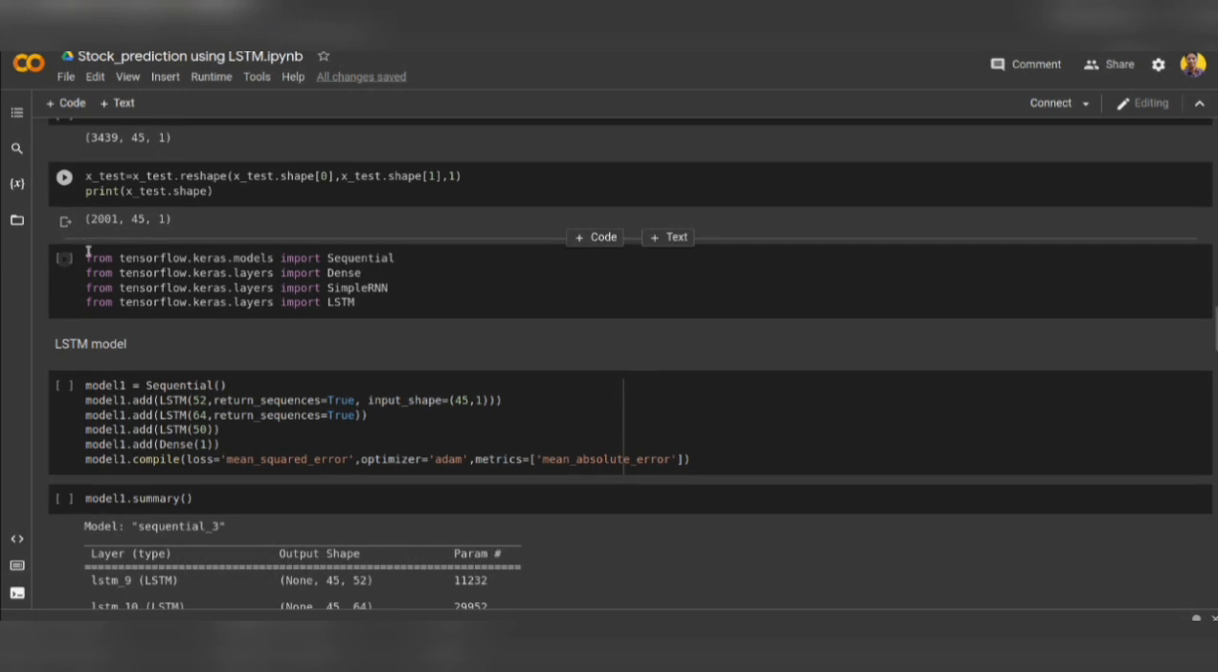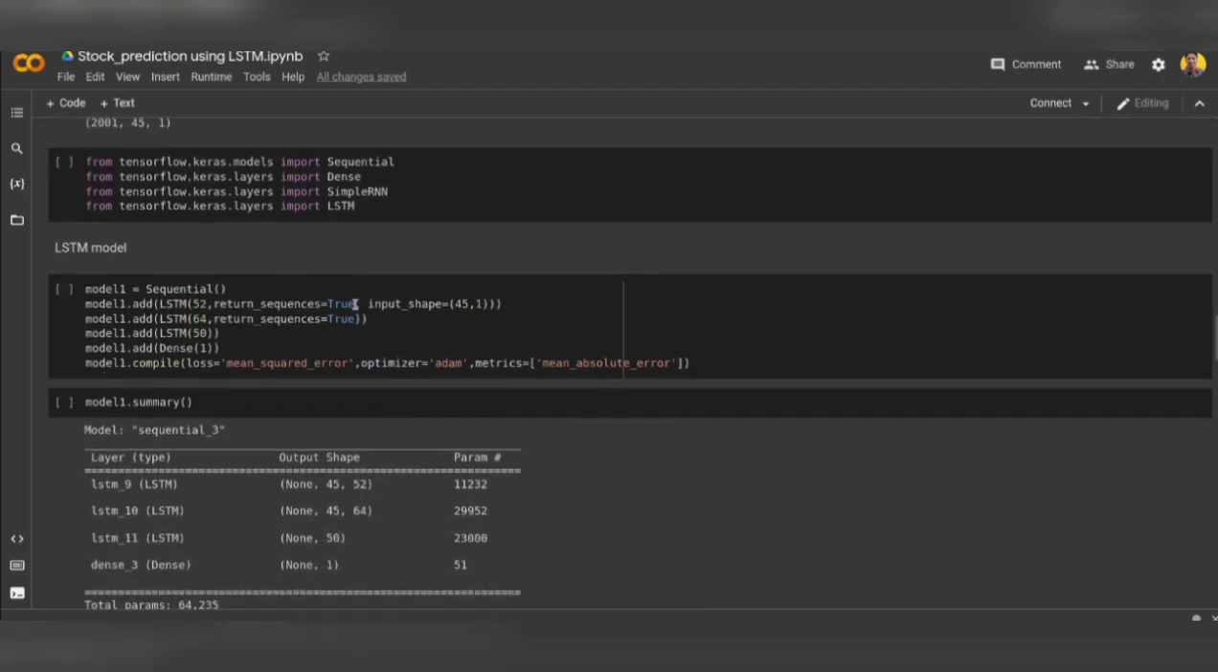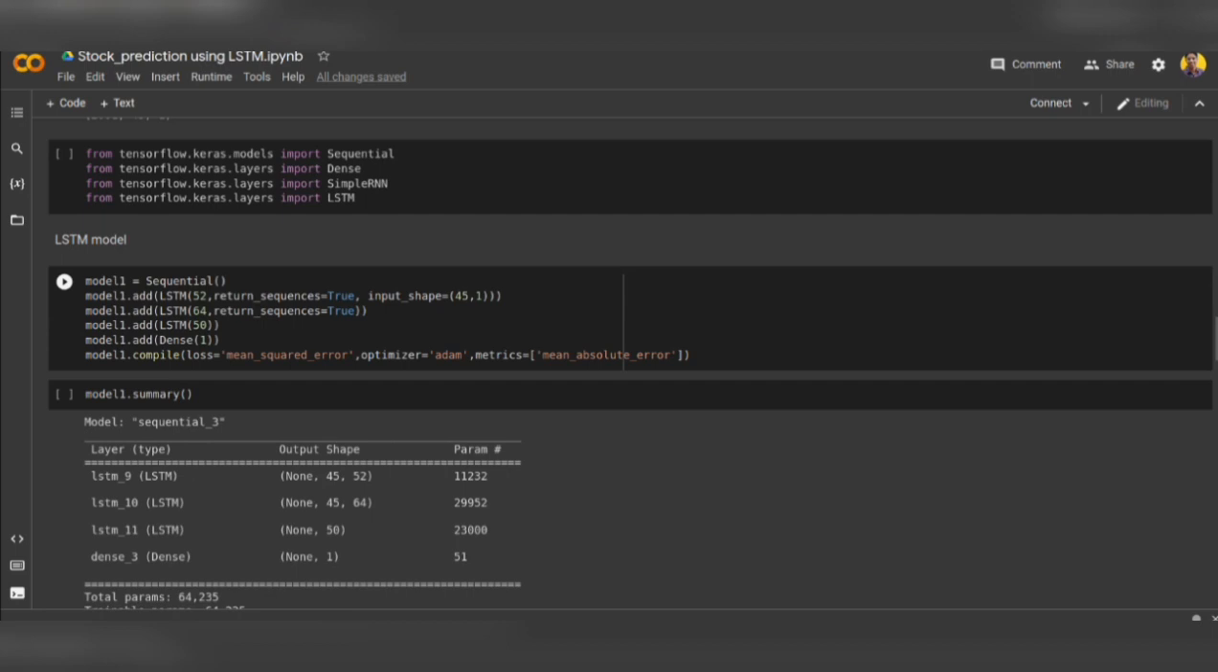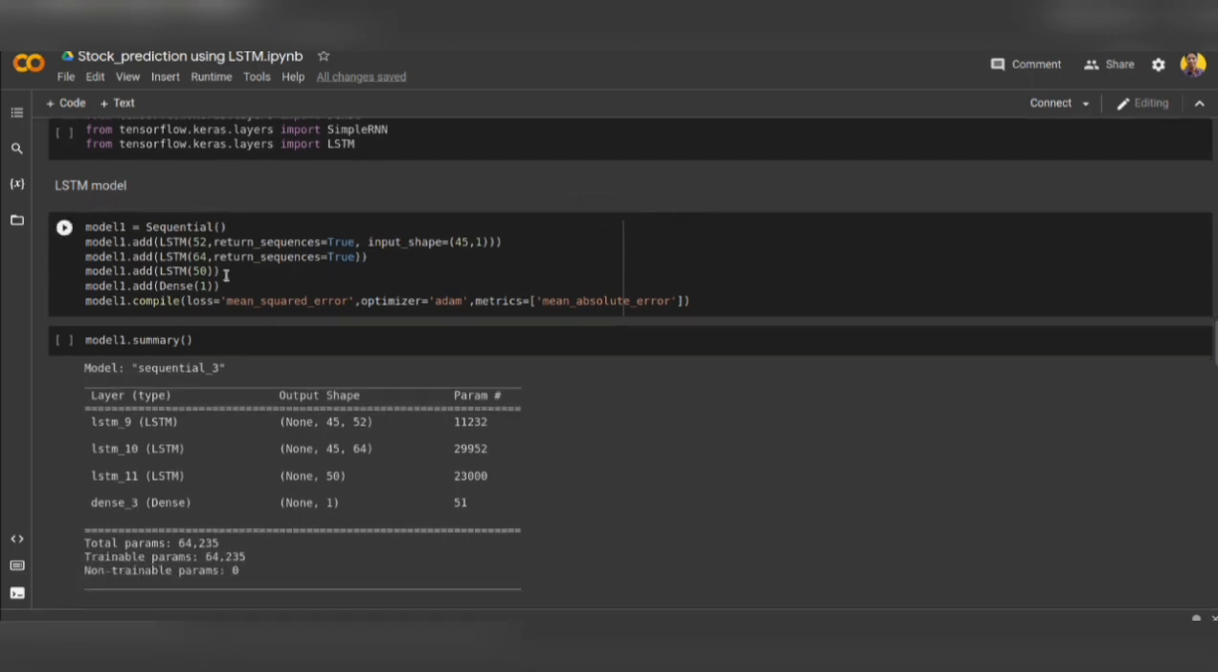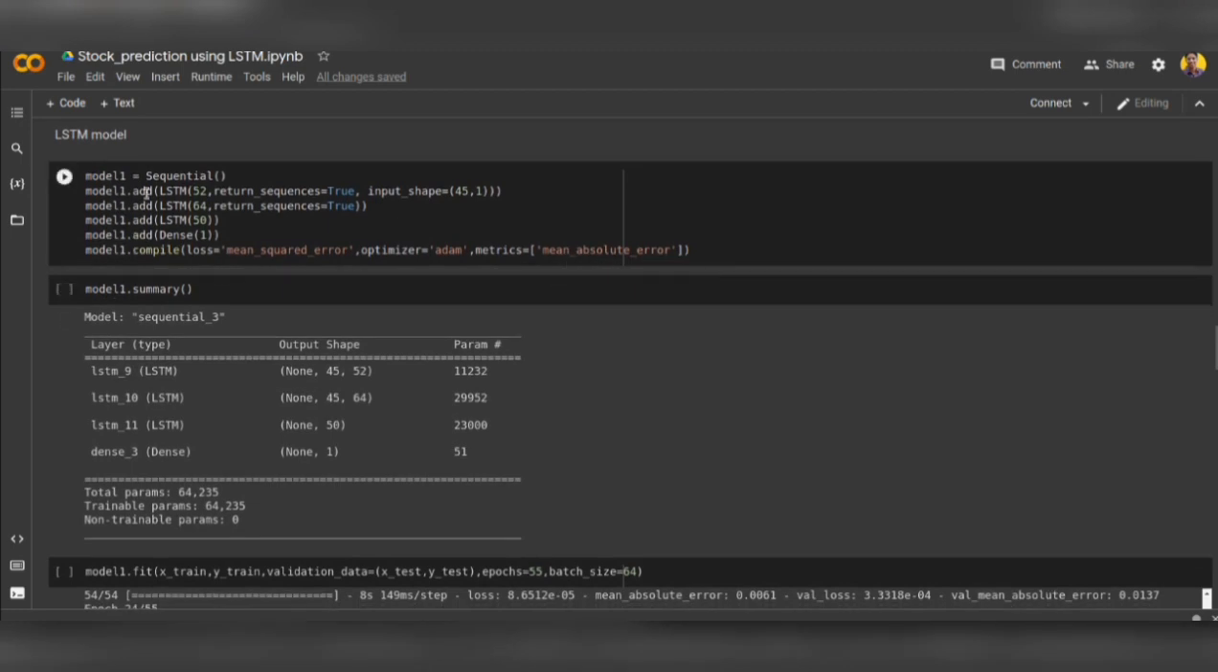Then we built a model. We used TensorFlow, the sequential model, dense layer, simple RNN and LSTM. So we built an RNN model, but the accuracy of the RNN is too low, so we used LSTM. So now this is the part where we built the model.